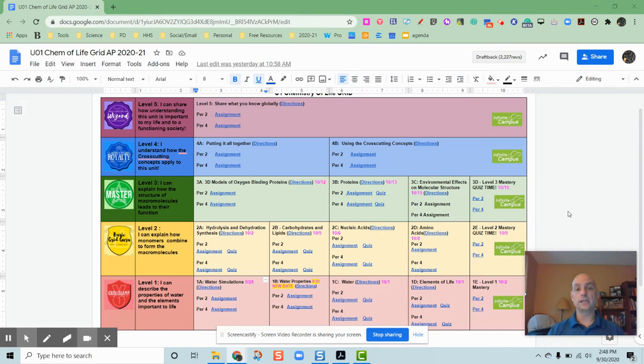Hi, everyone. This video is about the various grids that our class will work through as they progress through the year. Generally, it works like they start down in this level one and they progress through these level one from A through E at the most, and then they move up to level two and then level three, etc.